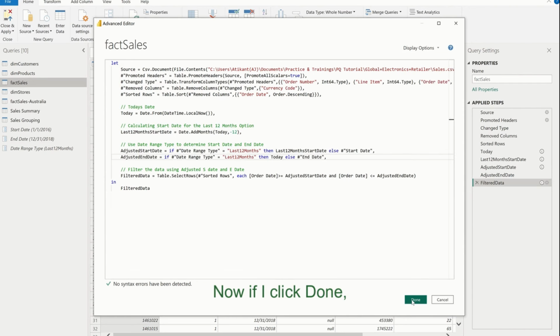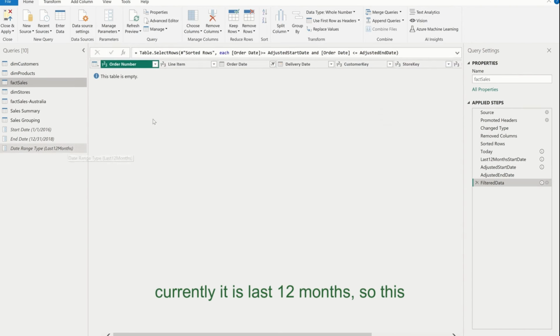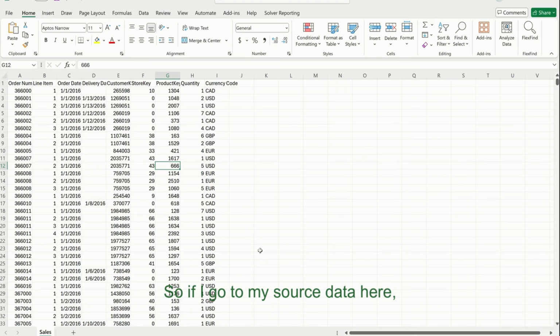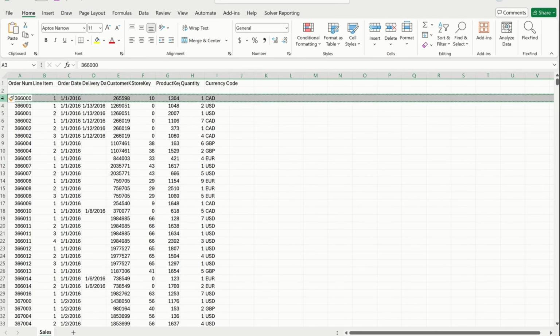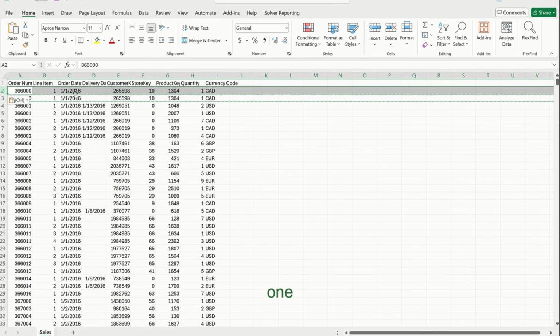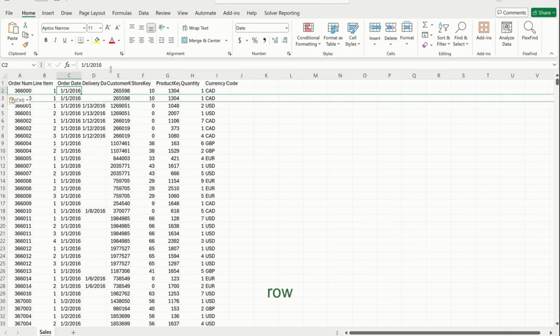Now if I click done, currently it is last 12 months. So this table is empty because currently I'm in year 2024 and this data has data from 2016 until 2021. So in last 12 months, there is no data, then the table is empty. So if I go to my source data here, let me add one row with this data. Let's say 2024 January and quantity, let's make it bigger and Ctrl+S. So now my data is saved with 2024.